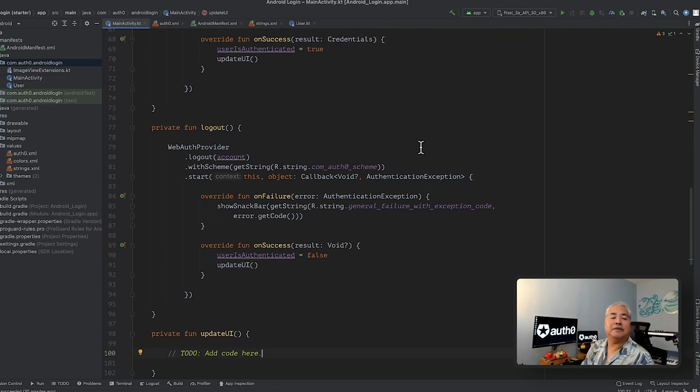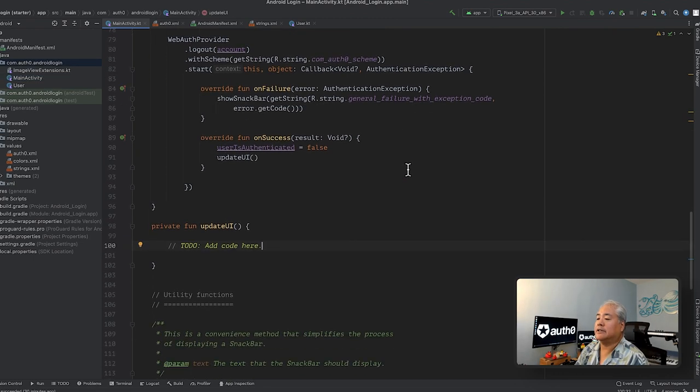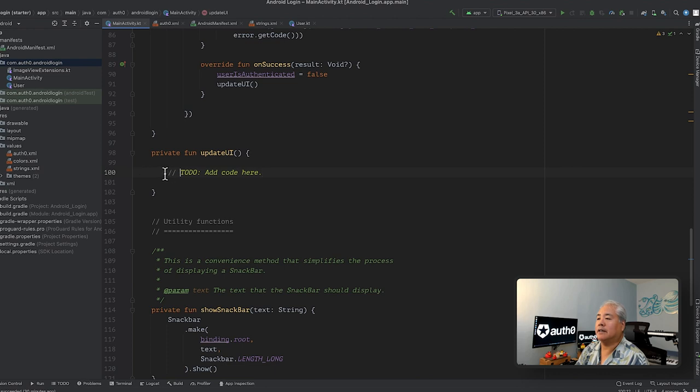Finally, it's time to update the UI. So let's do that. We do that in the update UI method. So I'm going to remove this to-do comment. And we do two things when we're updating the UI. One is that we update the title text, tell the user whether they're logged in or logged out. And the other thing we do is set the appropriate button states. So enable and disable the login and logout buttons depending on whether the user is authenticated or not. So let's take care of the title text first.